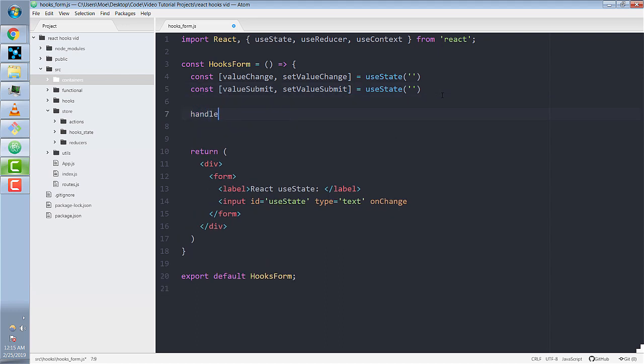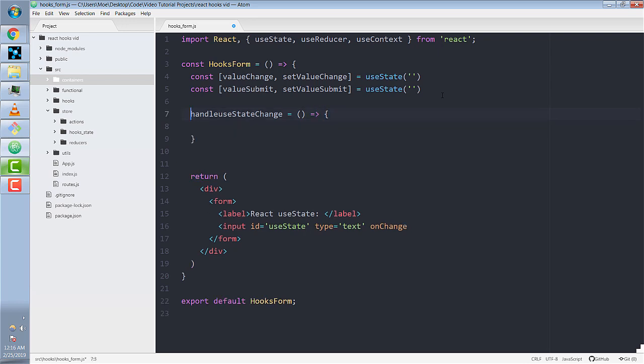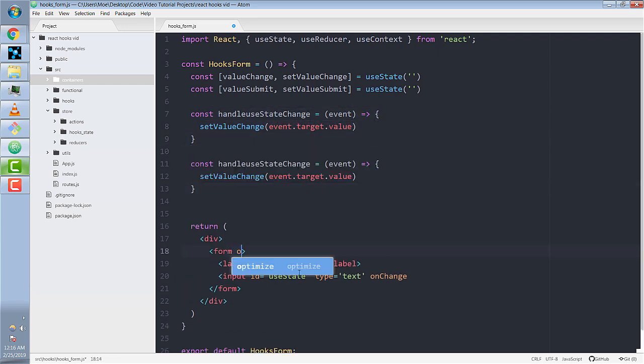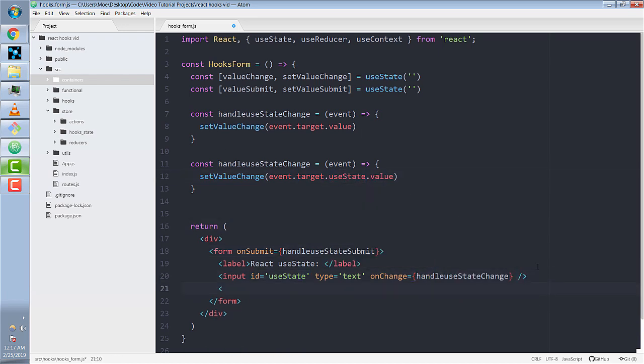Next, we can create two new functions to handle each of these pieces of state. Then we can pass in the respective set function call inside of each function. And don't forget the event keyword. And finally, just pass in a reference to each function inside the form. And again, this is all something we've seen before. If you want a detailed explanation of each part of this, just see the React Forms tutorial in the React module.